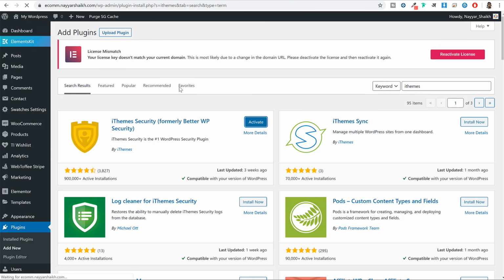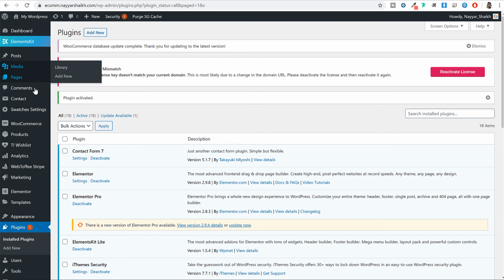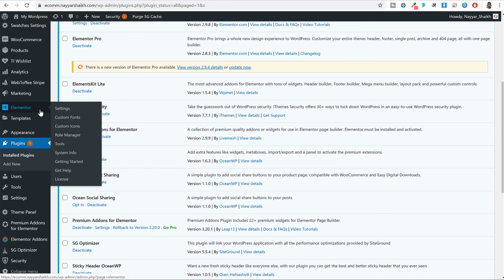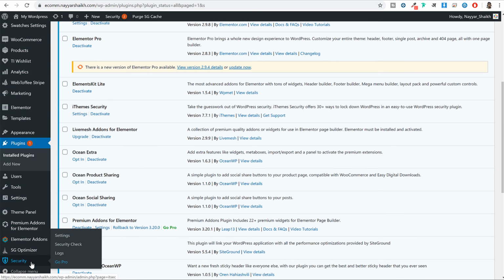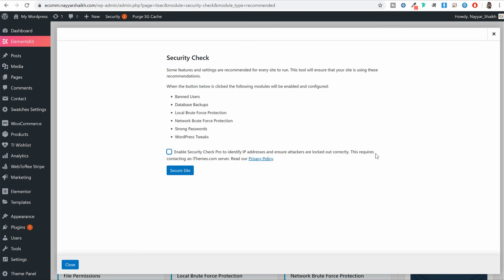Once it is activated, you will see a new option at the left hand side. When you scroll down at the bottom, you will see the last option, the security option. You can hover over that and click on settings. Now firstly, you will see this screen. This is a quick setup kind of thing.